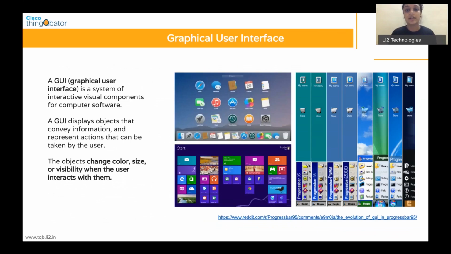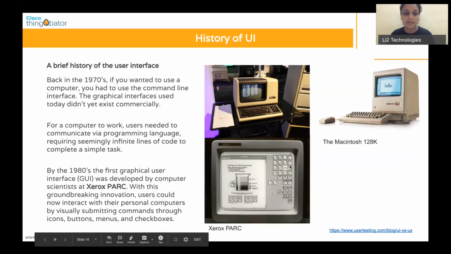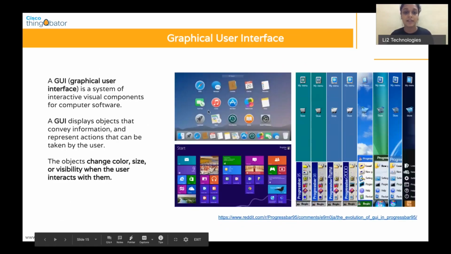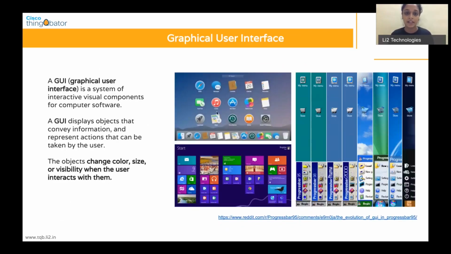Okay, so what is a graphical user interface? What we see here represented in a picture is also a graphical user interface. A graphical user interface has interactive visual components, and they're defined in ways which the user can easily interact with. They're represented as icons and they convey some sort of information. And they also change according to the screens or according to the product which we are interacting with. They have different colors, sizes, visibility, and the way we interact with them is also different.